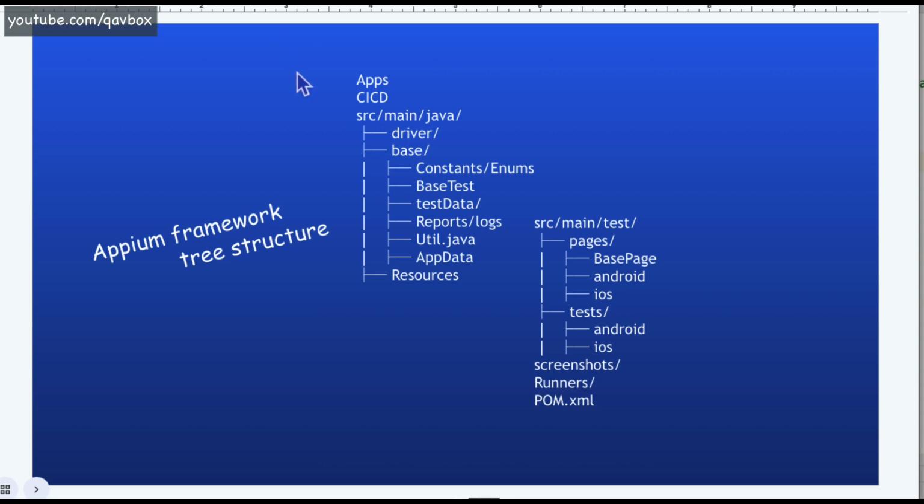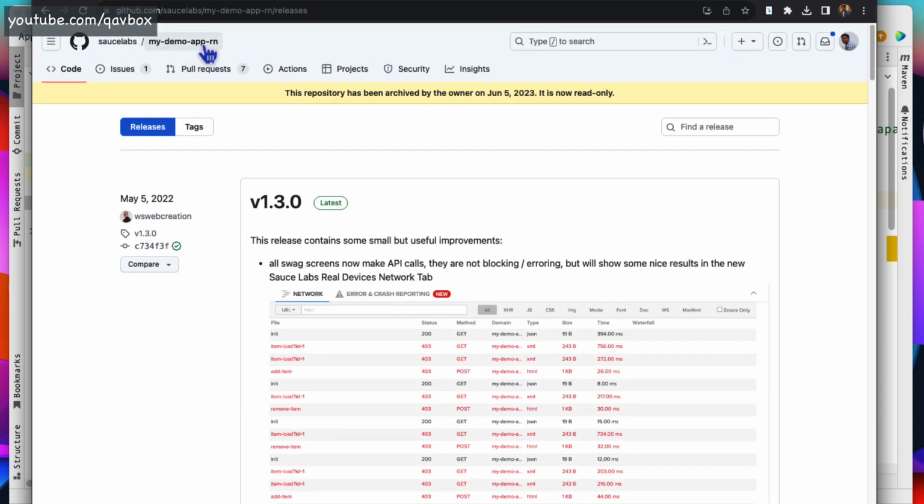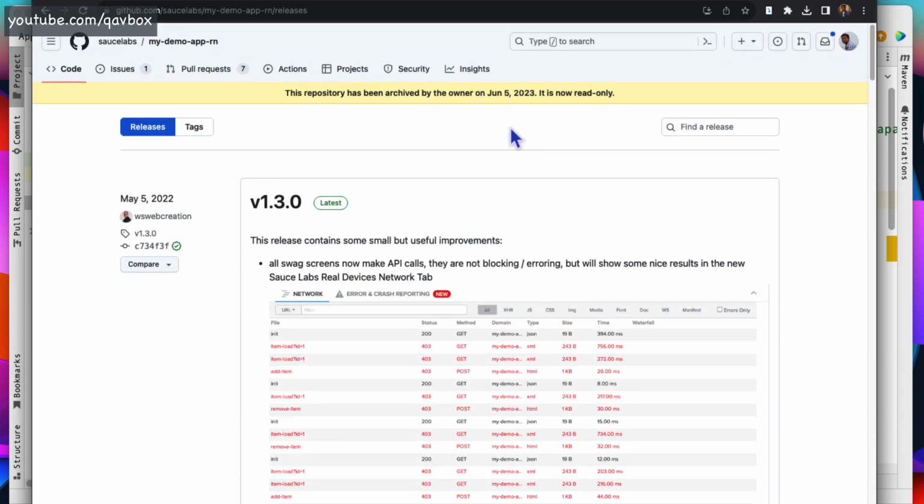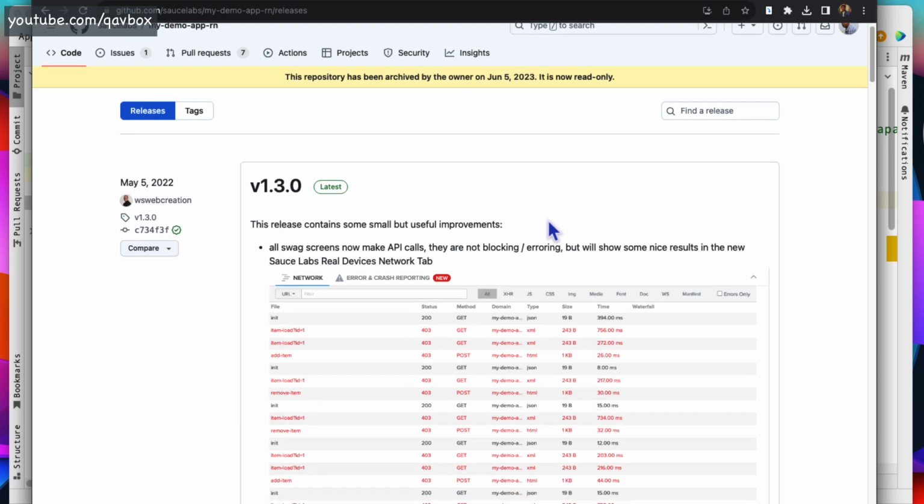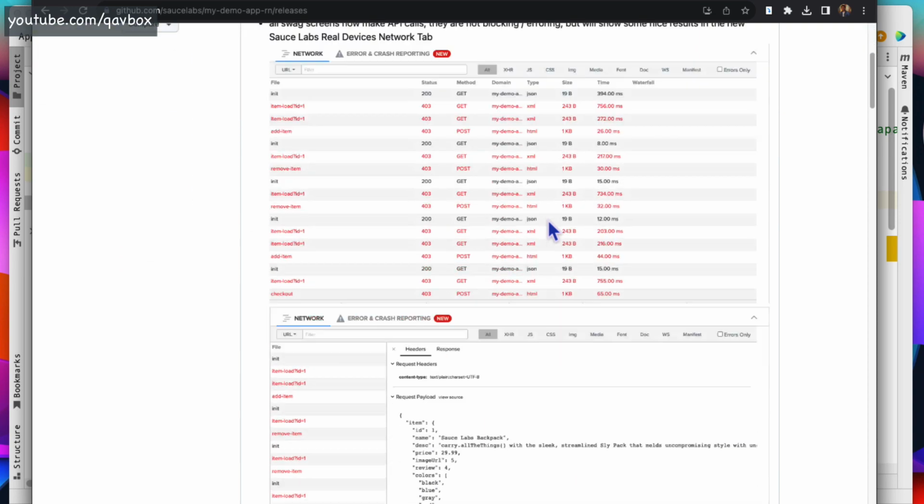One is the application. We need to find an application that would support both Android and iOS. I'm going to recommend the Sauce Labs application, which is now in archive mode, but you need not worry about that. There are a lot of things you can do with this application, but you can opt for any other application that you have handy.